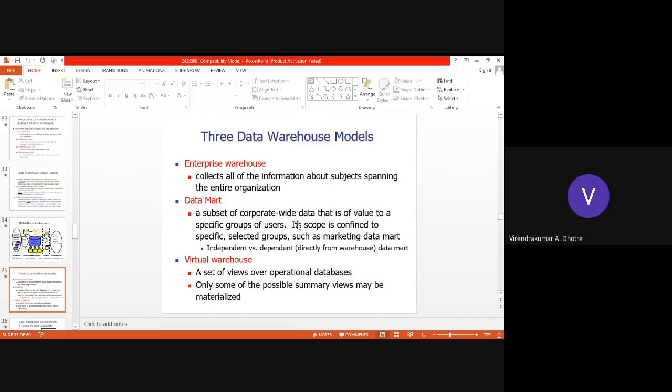In an industry or enterprise, there can be different sections. The manufacturing section is different, the HR section is different, right? Like this. So all the spanning parts, or we can say different routes, different parts of the entire organization, and collecting information about all of that specific organization, is included in the enterprise data warehouse.